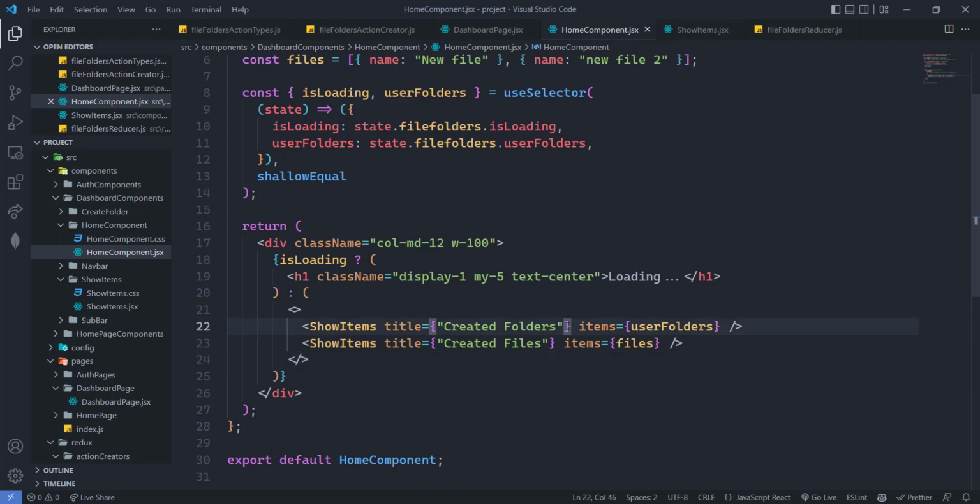So here what we can do, we can pass the type here. So type will be, first of all, let it be folder, and here we are going to pass the type as file. Just save this.